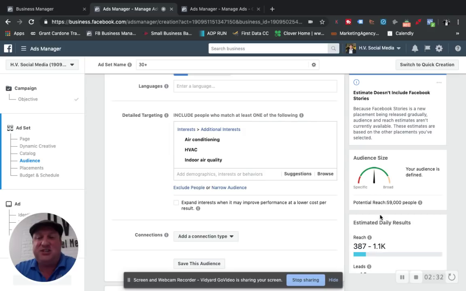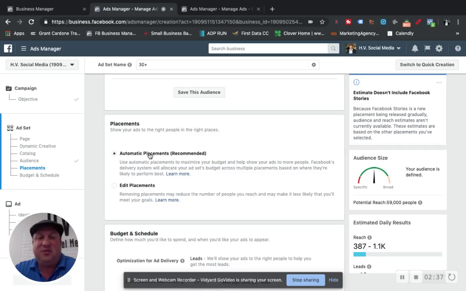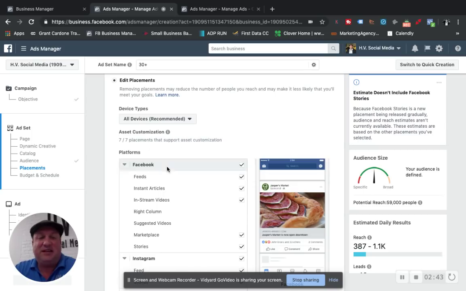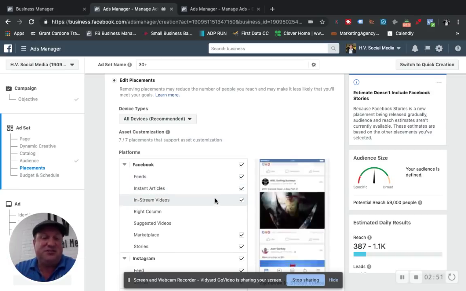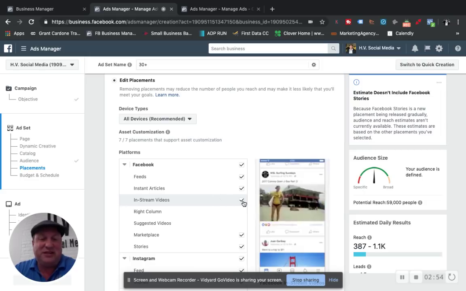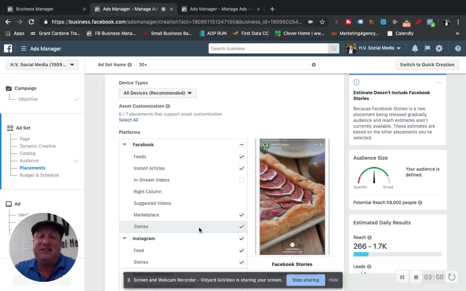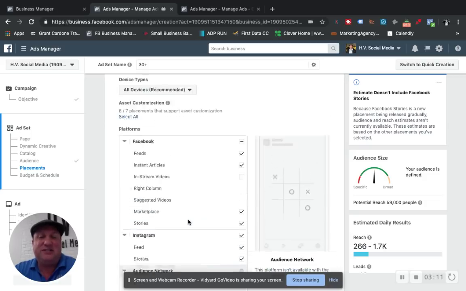Now, if you see this, the reach, this is not giving you reach that includes, so if we look at automatic placements, or let's just say we want to edit the placements, Facebook is automatically going to put our lead ads on everybody's feed, which shows up in your feed as a sponsored ad. It's going to show it in instant articles, in-stream videos. We're not going to use a video, so this is going to apply, so we can kind of get rid of that. It'll put it in the marketplace. It's going to put it in the stories. This reach here does not include stories. It's a new product. Facebook is not including that estimated reach yet. We're also going to put this on Instagram feed and stories.